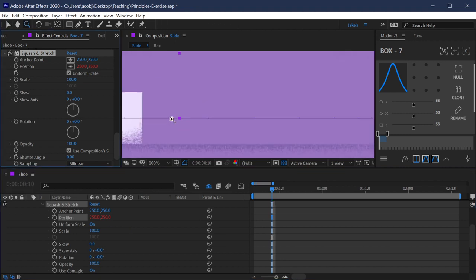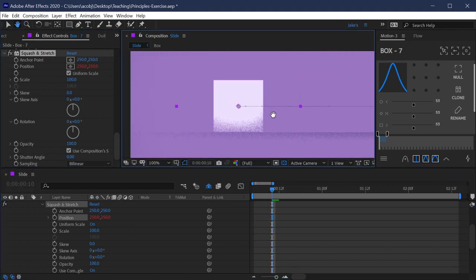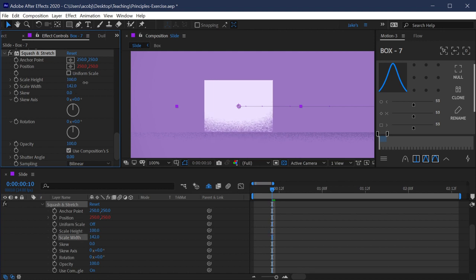And before we go any further, let's just talk about the theory of squash and stretch for just a second. So the idea is that you can distort your animation to make it feel a little bit more cartoony. And in After Effects, it's as simple as using the scale property. So since we're doing this through the transform effect, I need to go into the uniform scale and uncheck that. And that will give me independent controls for the height and the width.